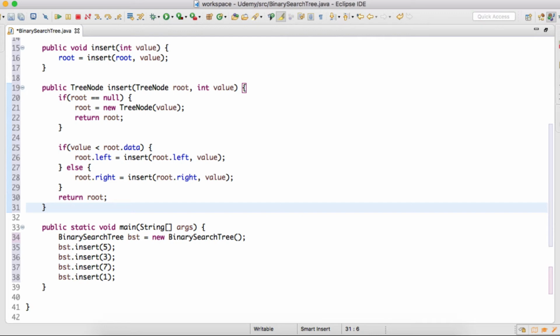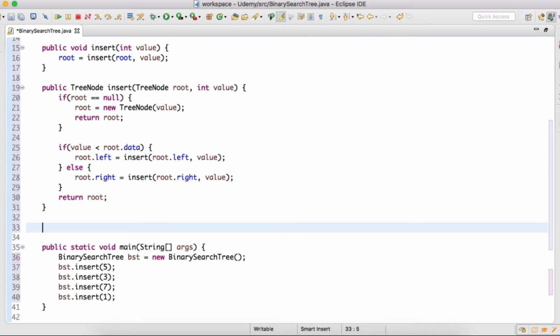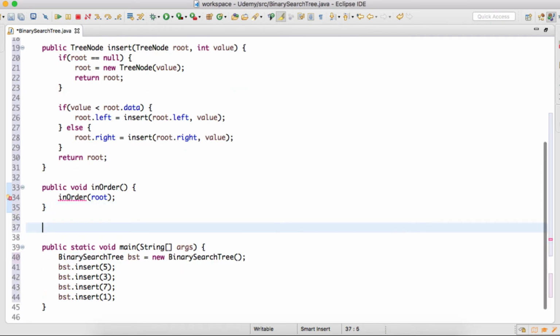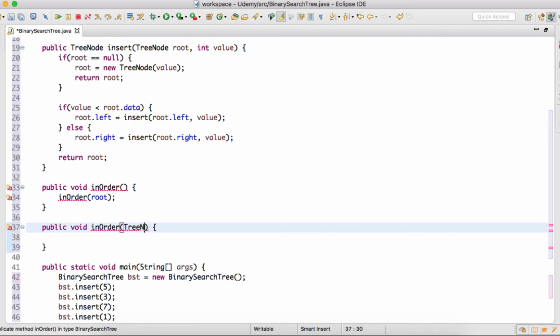So friends, in order to print the nodes on the console, I will code the algorithm for in-order tree traversal, which we discussed in our previous tutorial when we discussed the binary tree. So inOrder, so here it simply will call inOrder by passing in the root. So here we'll provide the inOrder method which will have the root.